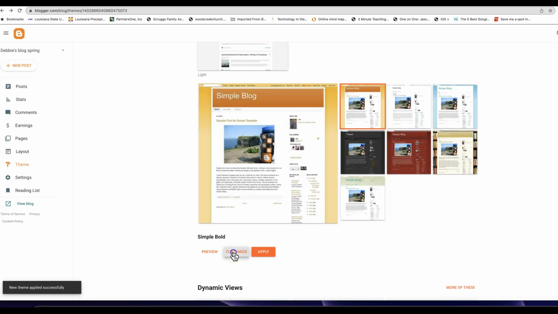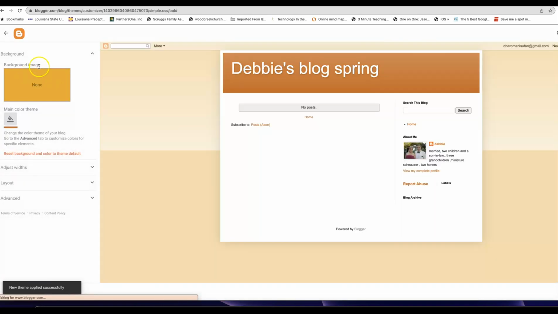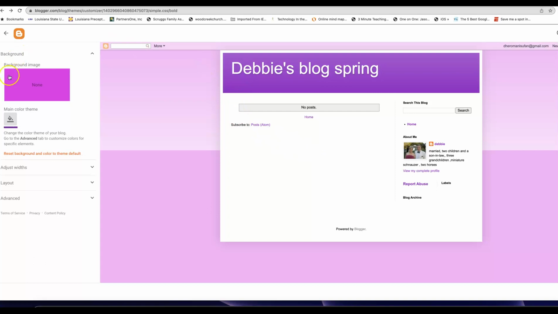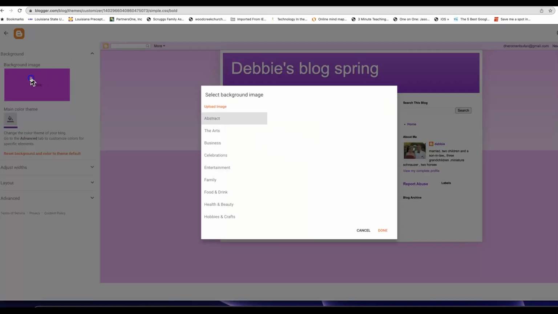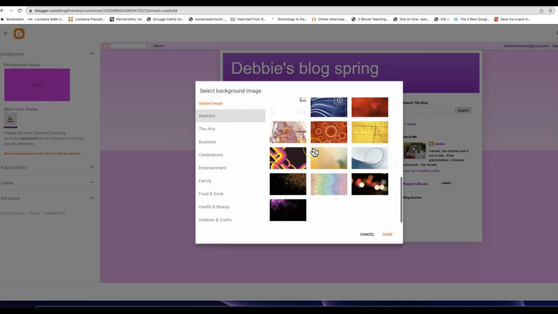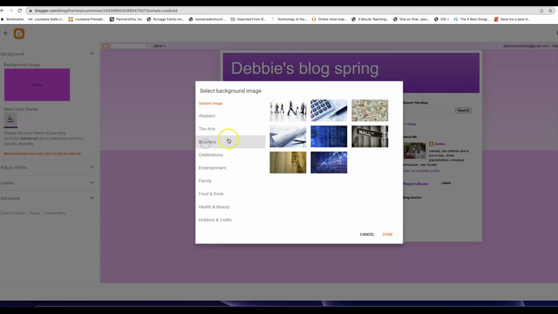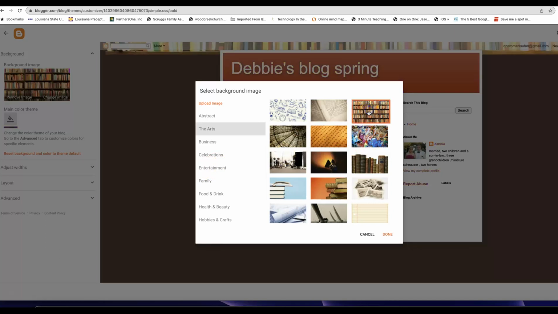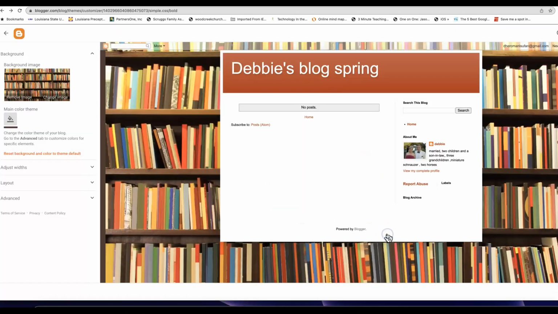And then I'm going to hit customize. And I don't particularly like this color, so I'm going to change the color theme to say purple. And then I'm going to go up here and change the background image. There's all kinds of different ones: business, the arts. I kind of like the book one. Hit done. And there's my background and how I set it up.